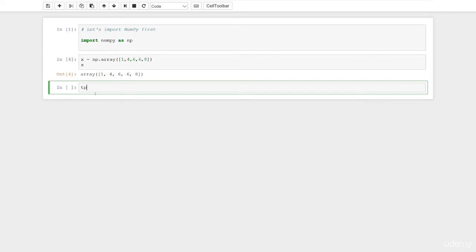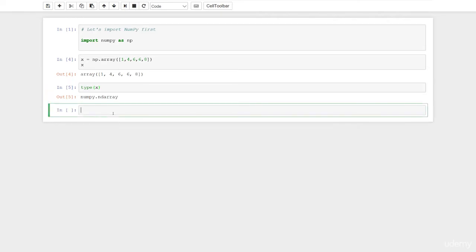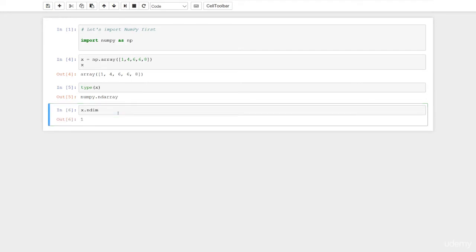Let's add a cell, and let's go type. Type X. What type of array do we have? We have a NumPy array. That's great. Let's add another cell. What is the dimension? X dot ndim. We just talked about the different dimensions of an array in the previous video. So is this really a one-dimensional array? Control Enter. It is a one-dimensional array.